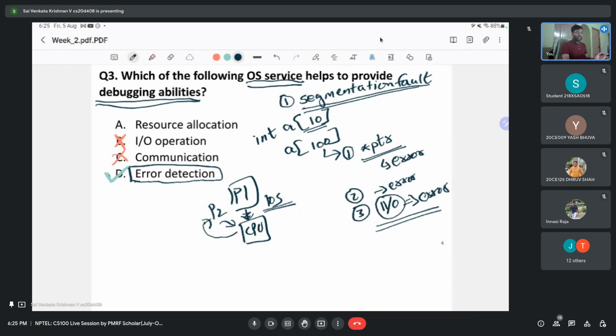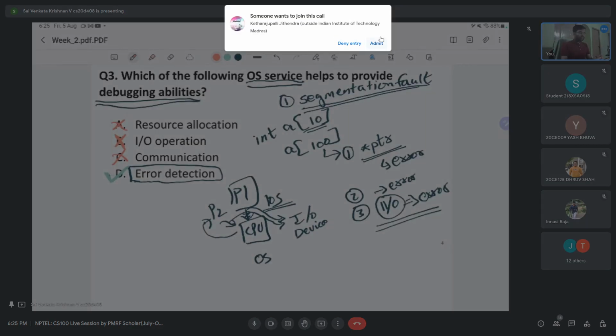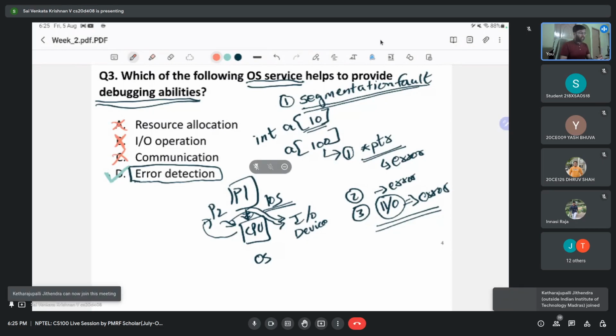So all these resource allocations. And what if both P1 and P2 try to access the same IO device, try to use printf at the same time? Who gets access to which device first? All those things the OS has to do via resource allocation and scheduling. So that's what resource allocation is. That's not related with the debugging abilities provided by the operating system. So the answer for this question is error detection.